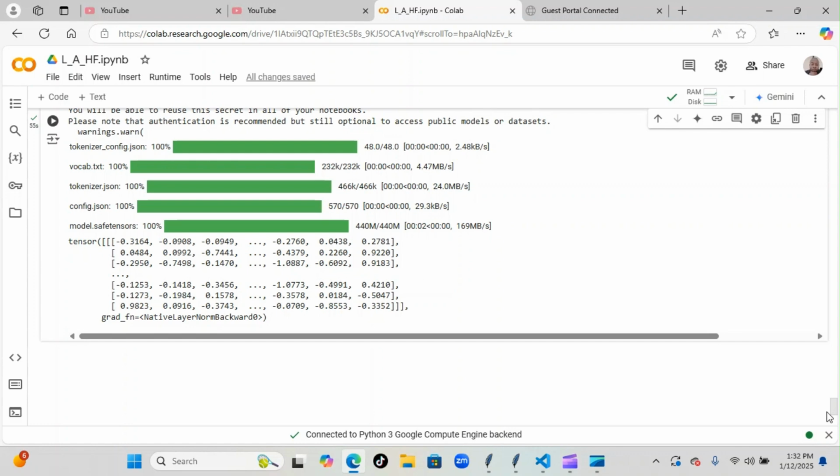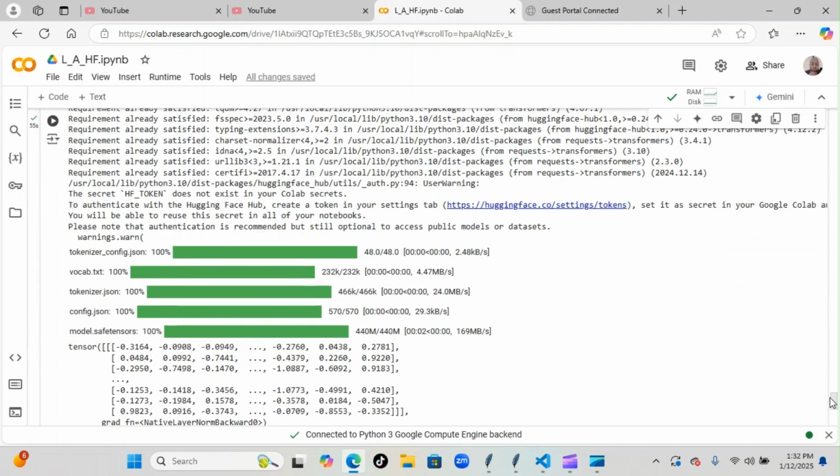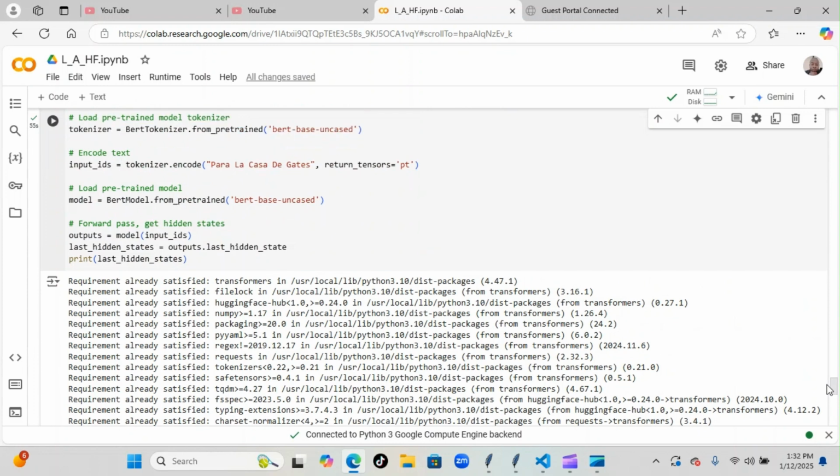Now that's not where I'm going to stop. What I want to do is see if I can reverse engineer this code so I can actually bring back the original text. I want to bring back this original text right here from its tokenized version. I want to go backwards and print this Para La Casa de Gates to our screen instead of the tokenized version.